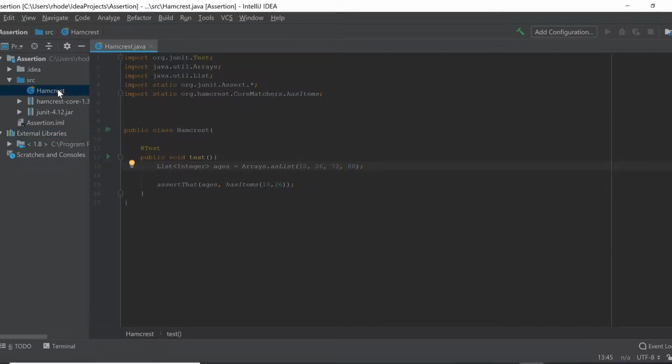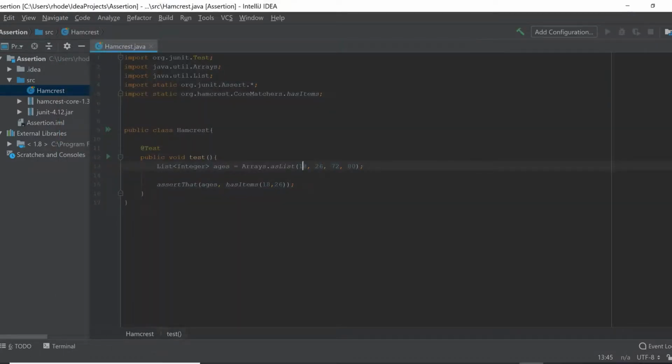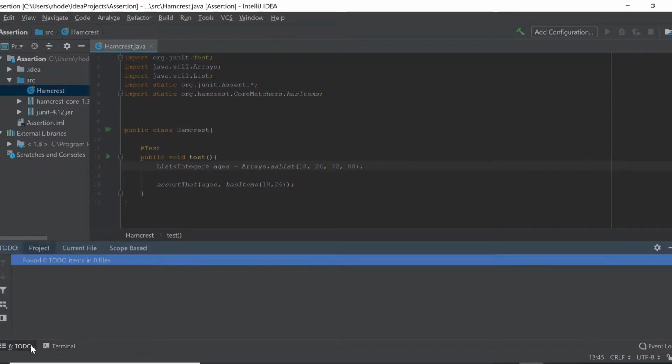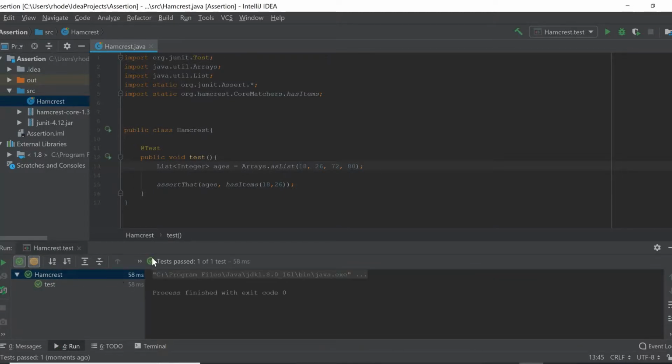If you run it, I think you click right here. Something is wrong. Test again, and it should pass. It should say it's passing. Okay, nice. There you go, you can see it's passed.